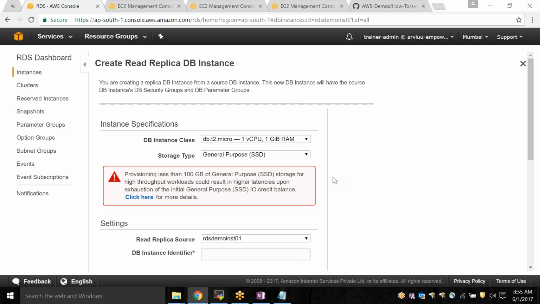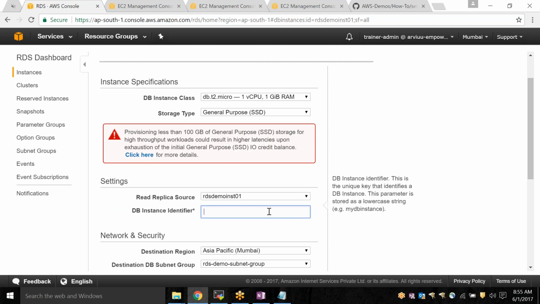Whenever somebody says read replica, 90% of the time it is to improve the performance of the existing database by creating another copy which is only for read-only access. You cannot modify or insert records through this instance. RDS read replica demo instance.